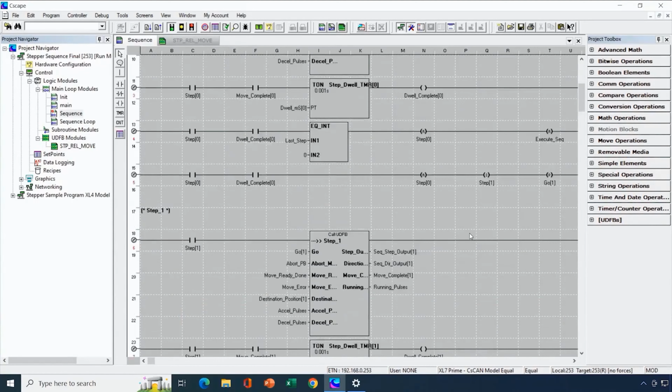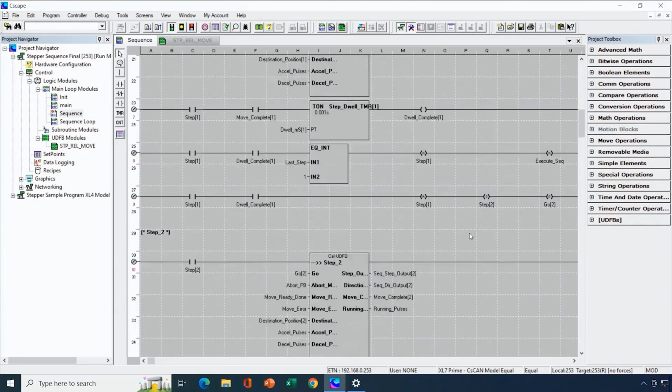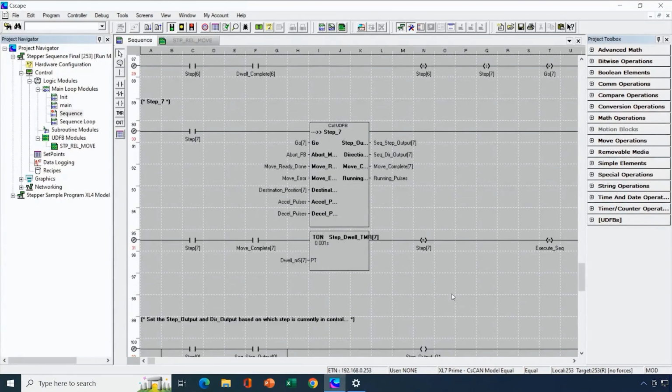Then we'll use the same 4 rungs for the next step, which is step 1, and the other steps all the way up to step 7. Step 7 is different. Here we don't need to test and see if it's the last step because we know if we've gotten this far, it's the last step since it's the highest one we want to support. So after the dwell time is over, it immediately clears the step and the sequence.